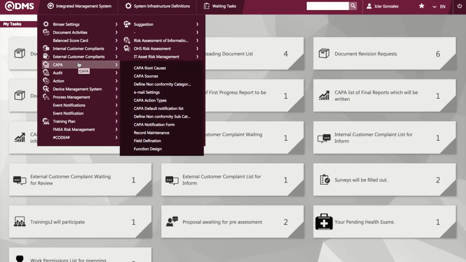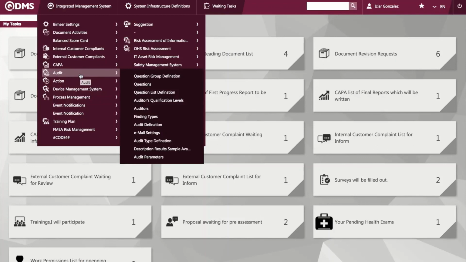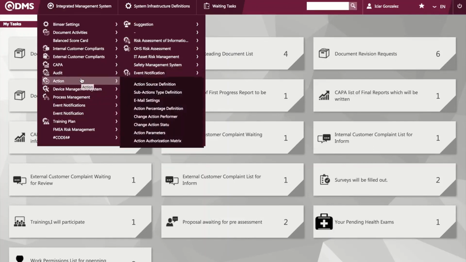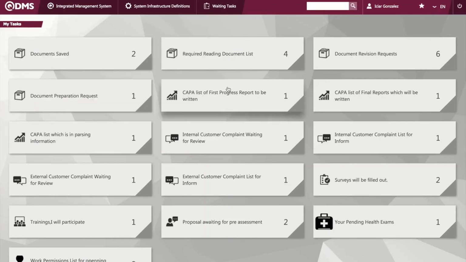We could define the non-conformity categories in which we'll divide the CAPAs, questions that we can ask while conducting an audit, types of actions and sub-actions, and many more options. The configuration of the product is part of the implementation phase, and once it is completed, the system will be ready to go.